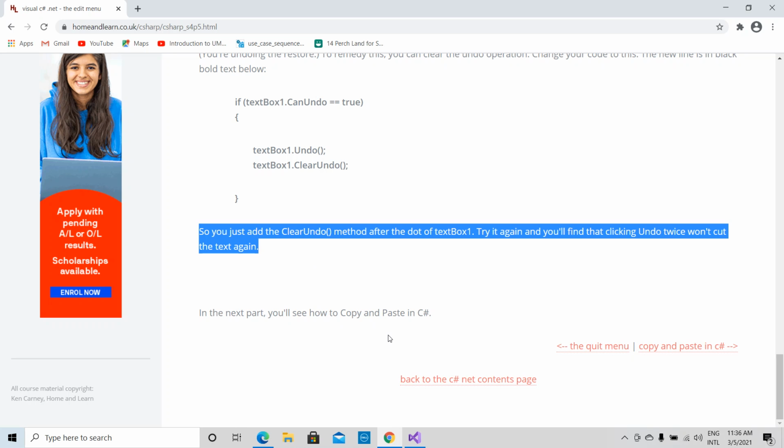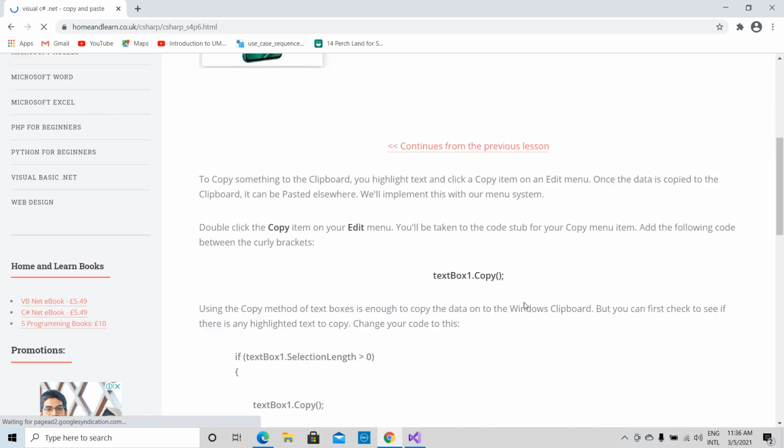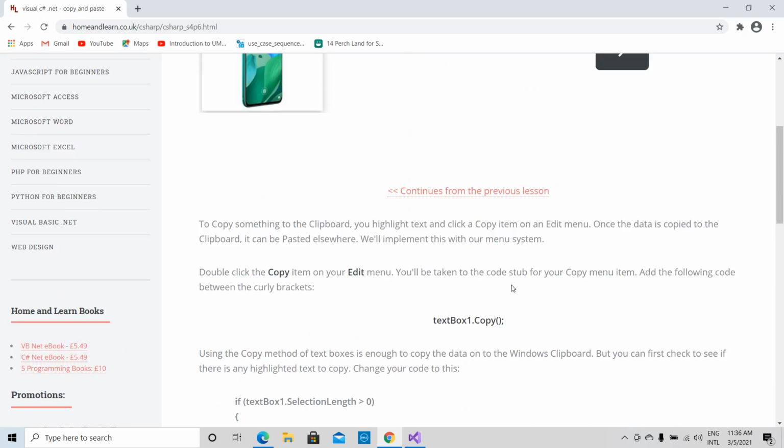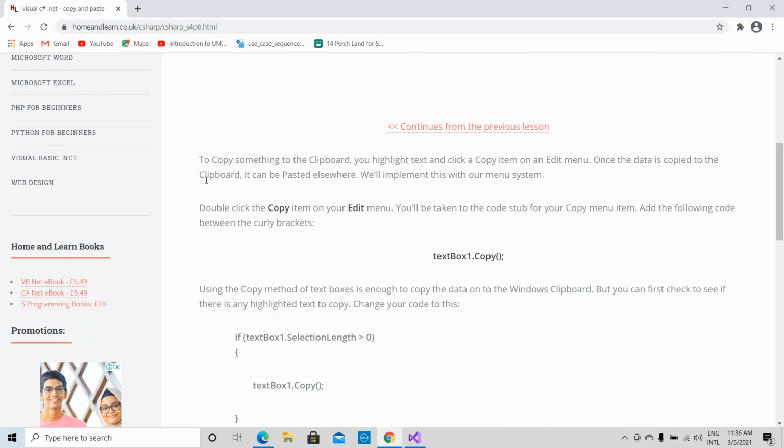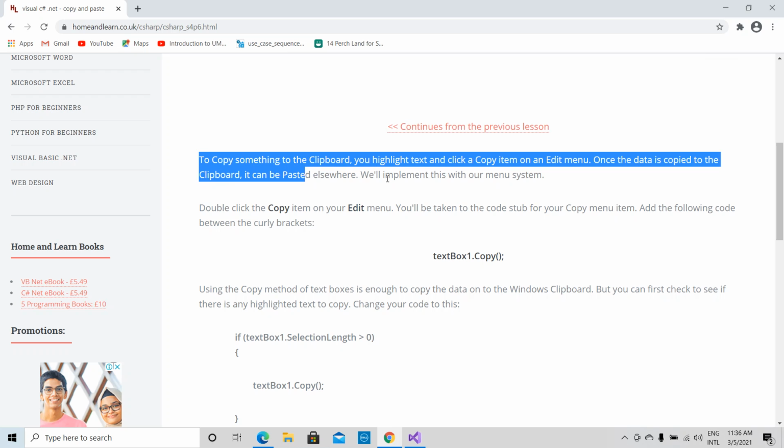In the next part, you will see how to copy and paste in C#. To copy something to the clipboard. Clipboard means something like, if you copy some text, that text is stored in the clipboard. For the time being, just think of it as a memory area. Once you have cut or copied a text, that text is stored inside the clipboard.